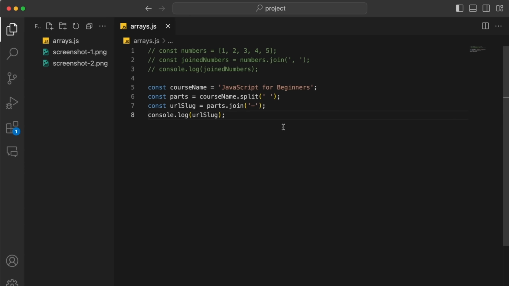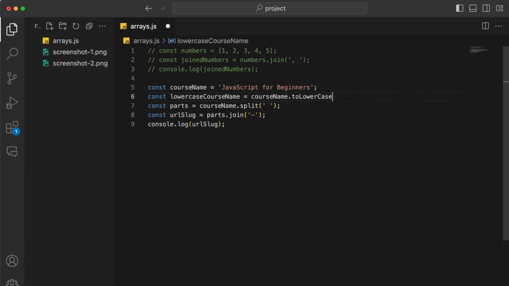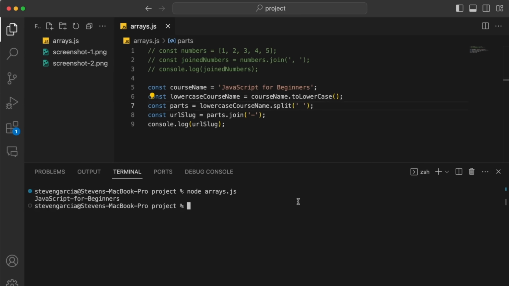Now let's say we want to make every word in the sentence lowercase. The simplest way to do that will be to use the toLowerCase method in the string class. So before performing the split, I can say const lowercaseCourseName is assigned to courseName.toLowerCase. Then I can utilize this variable for performing the split. So now if I output it, it displays all the words in lowercase and separated by a hyphen.